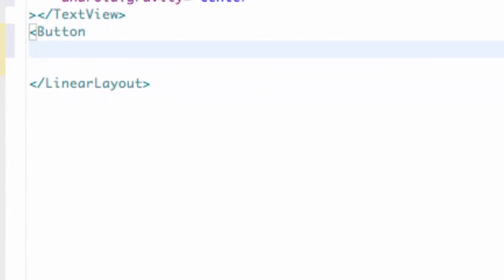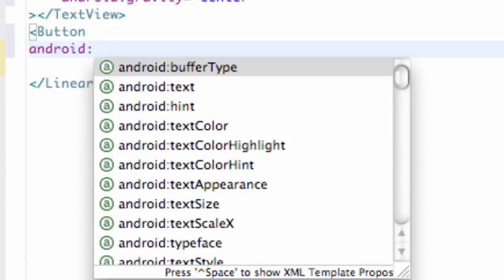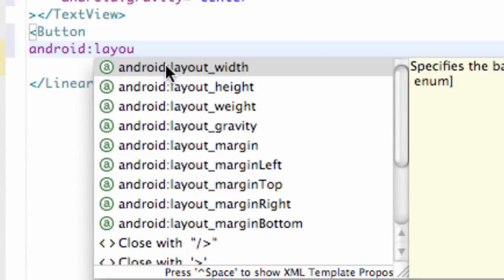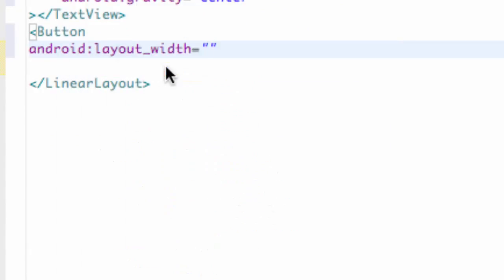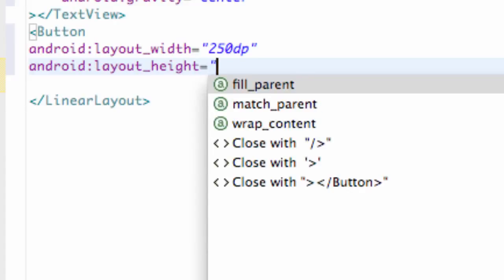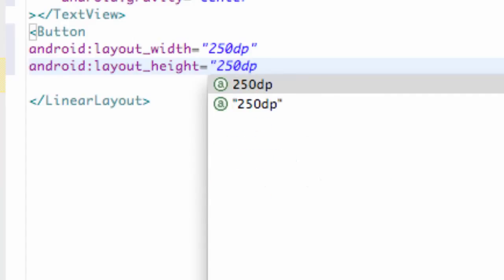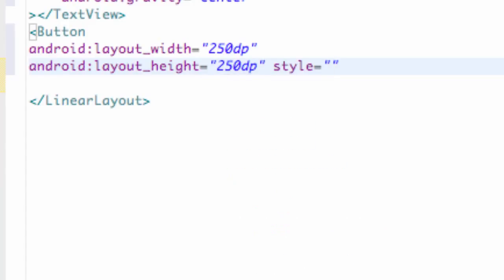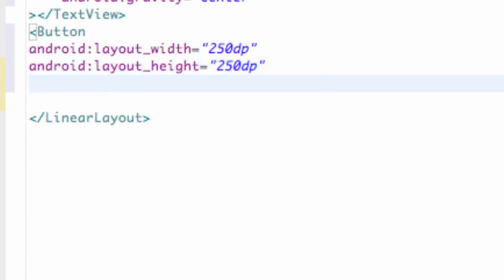Now we need to set up what this button is going to do. So we're just going to say Android layout width, and you can also do something like 250 dp for density pixels, and Android layout height, we're going to have it wrap the content. So hopefully you guys are getting familiar with XML, even though it's brand new to a lot of you. But at least I hope you know what's going on here for the most part, even though we just started with this.